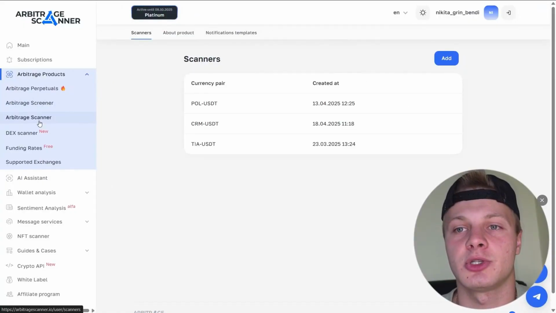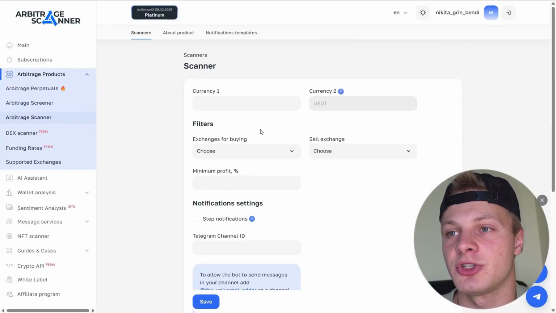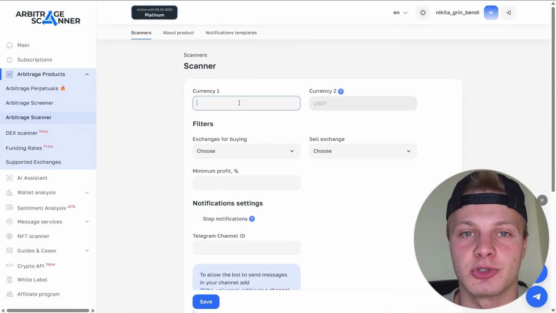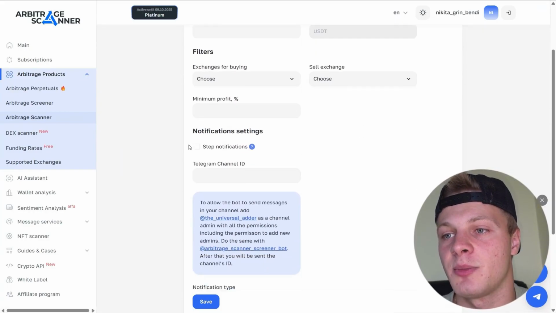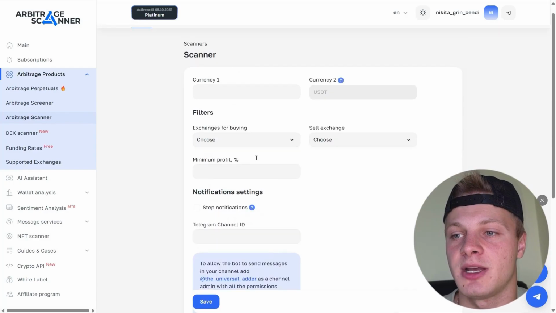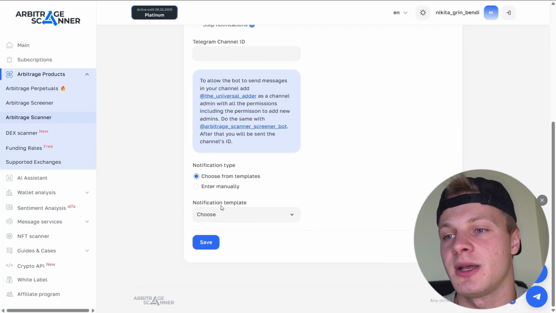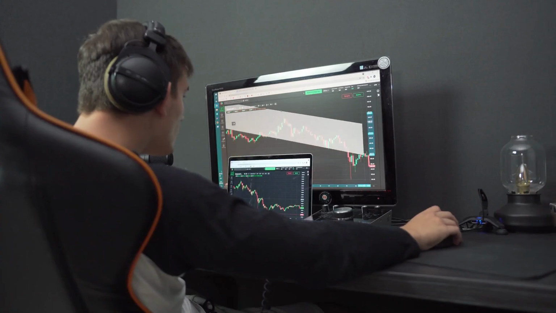Next, we have the Arbitrage Scanner. Here you can set up the Arbitrage Scanner. In the same way, you select the currency you want to search for arbitrage on, the exchange to buy from, the exchange to sell on, and the minimum profit. Similarly, you add the bot to Telegram, send the ID here, and click OK. That is, you choose the type of notification, click OK, and that's it. You will start receiving spreads. You don't need to sit there monitoring this token.